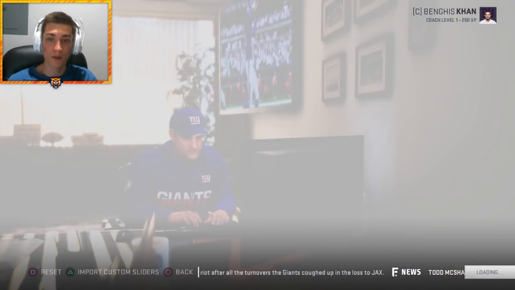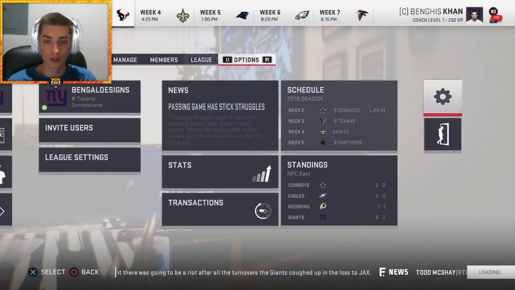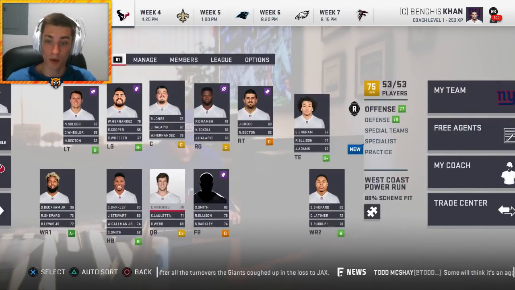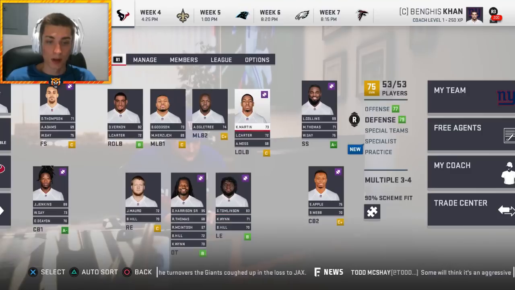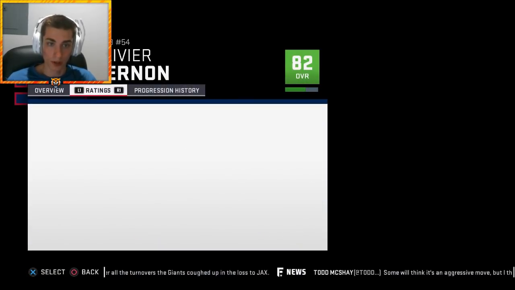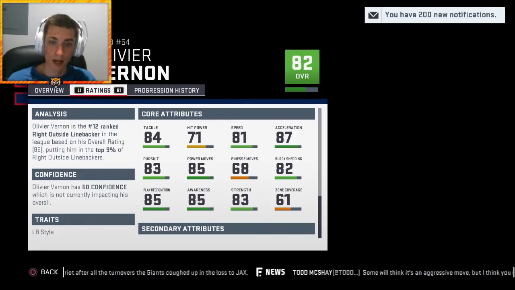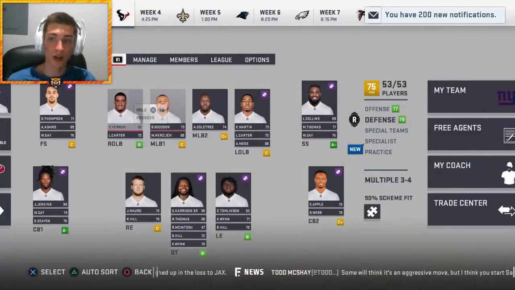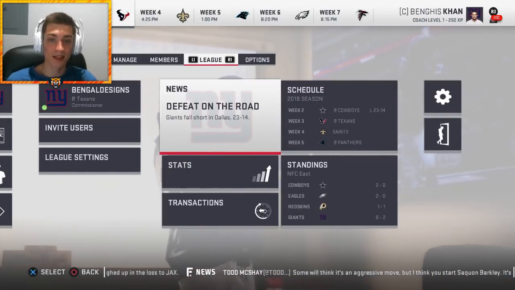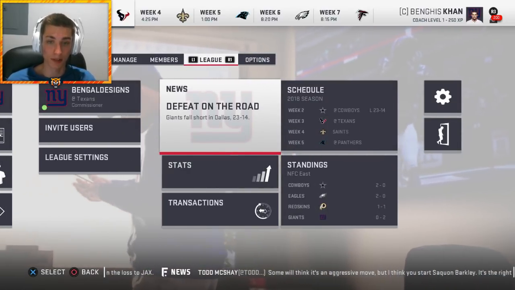But even though we have a pretty good defensive line in terms of pass rushers, especially if you take a look at Olivier Vernon, block shedding is fine. I think run blocking is in a good spot. But Olivier Vernon is a pretty solid edge rusher. He just is. He's a very good player. He has 85 power moves. That's a pretty solid power move rating. And he has not gotten to the quarterback once by himself.